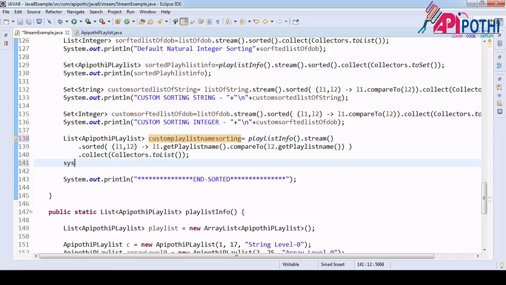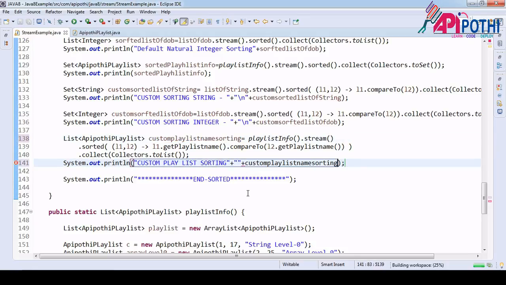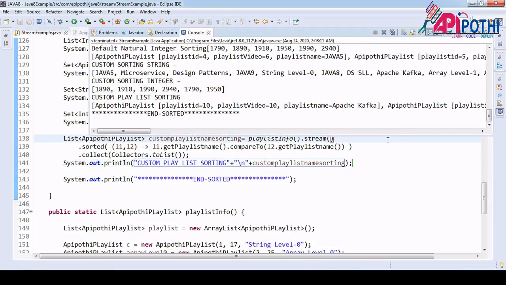Sorting. Now print this one, custom playlist sorting. What is the name of the variable? Copy this one, paste it here. Okay, newline, that's all. Now if you print this one, we are sorting depending upon the playlist name.